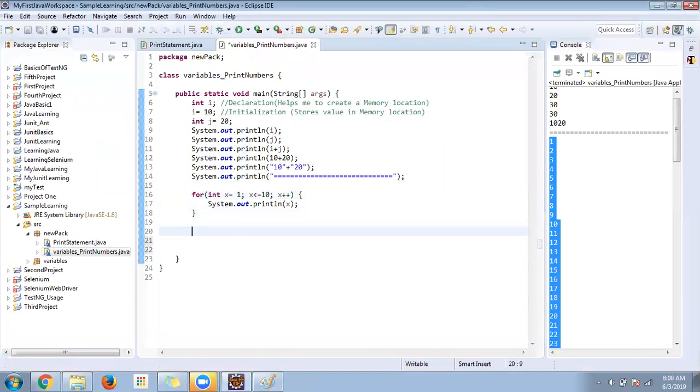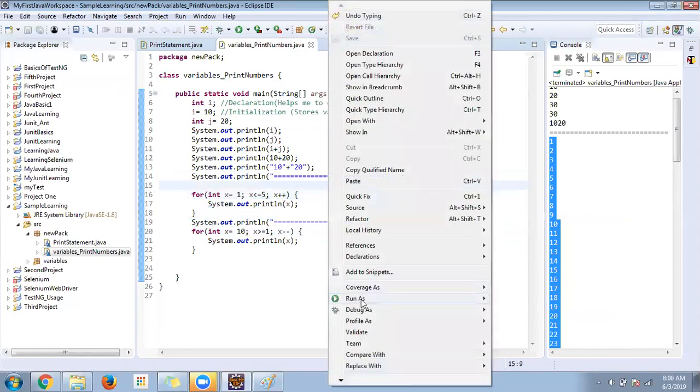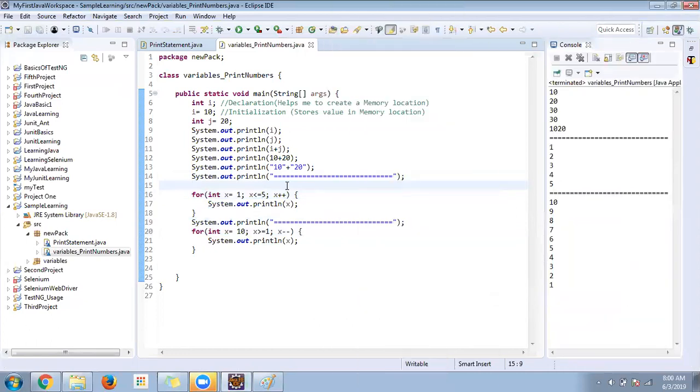Same thing. See, for integer x is equal to 10, x is greater than or equal to 1, x plus plus. So x here. Is it x minus minus? Oh, sorry. Yeah. X minus minus. Here I'll just try to print till 5 alone as of now. See, first is x from 1 to 5, then this is 10 to 1.